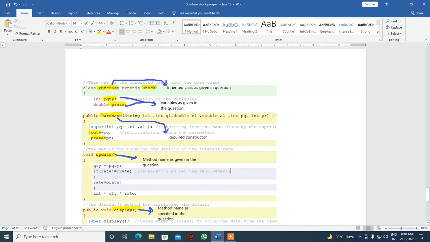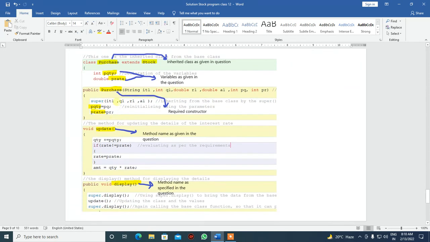And what is the name of the class that you inherit? That is purchase. P quantity is already given in the question, so P rate is given. You have already taken down the declaration of the variables. Now you are using super to inherit from the base class, and you are inheriting the item, the quantity, the rate, and the amount, whatever is there. The P quantity you are accepting from here, and the P rate. If there is any change in the rate, then that will be updated over here.